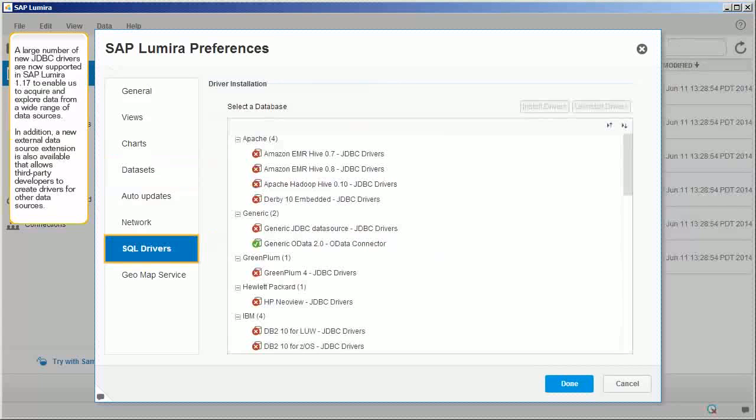A large number of new JDBC drivers are now supported in SAP Lumira 1.17 to enable us to acquire and explore data from a wide range of data sources. In addition, a new external data source extension is also available that allows third-party developers to create drivers for other data sources.